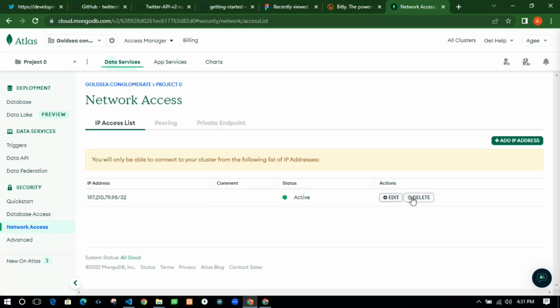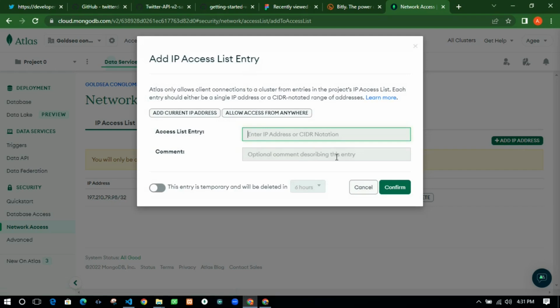So what are we going to do? Let me delete this, or you can add an IP address. Let me leave it and add this IP address. And this time around, what I want to do is allow access from anywhere. Since you have a password to your database, before someone can access it, the person needs to have the connection link, which has the password. All right, for the sake of this video, I'm going to allow access from anywhere. Confirm.